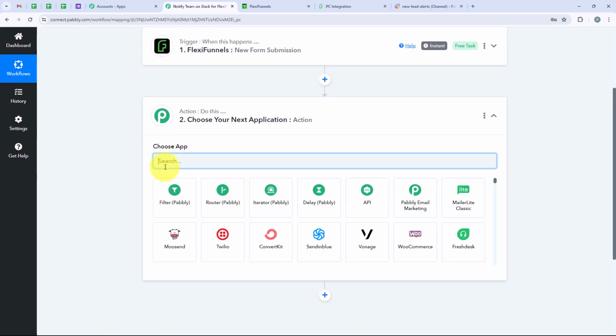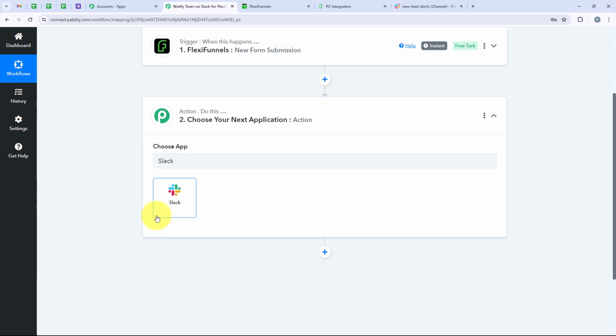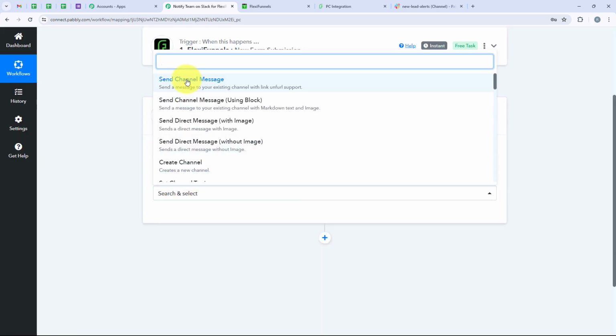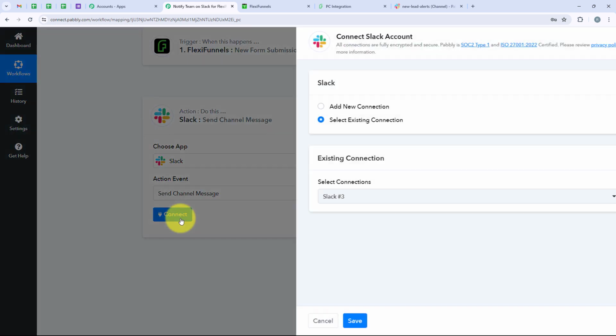For our action application, we are going to select Slack because I want that as soon as a new form is submitted in my FlexiFunnels account, automatically my team on Slack should be notified. So for this, I'm going to search for Slack and select it. And then for the action event, we are going to select Send Channel Message. And then we are going to click on Connect.